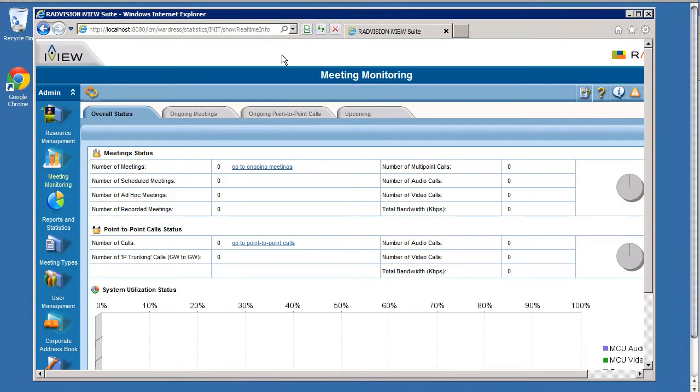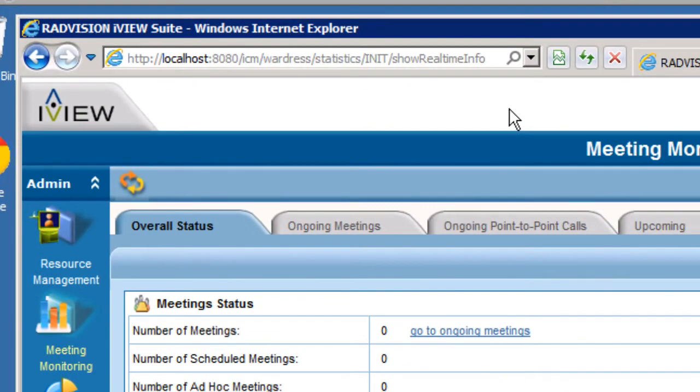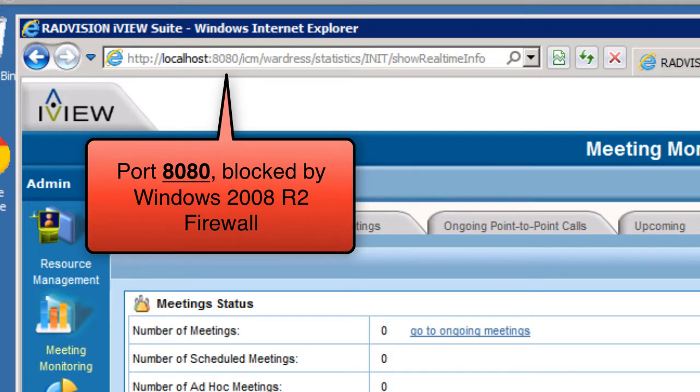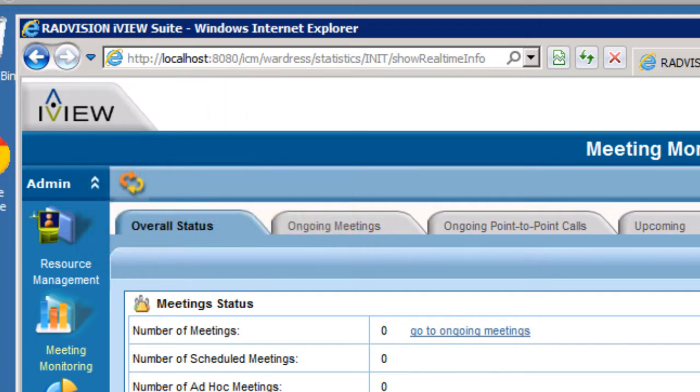Again, you go back to your Windows 2008 server, and here I'm using a remote desktop to access mine. And I do verify that from the local host IP address, I can connect through the browser to the iView Management Suite. And this is because the Windows 2008 Release 2 Firewall by default blocks incoming connections to the port 8080, which is the HTTP port that the iView suite is listening on. So while it does work from the local host, as you see here in the remote desktop, it does not work from external PCs out on your network.